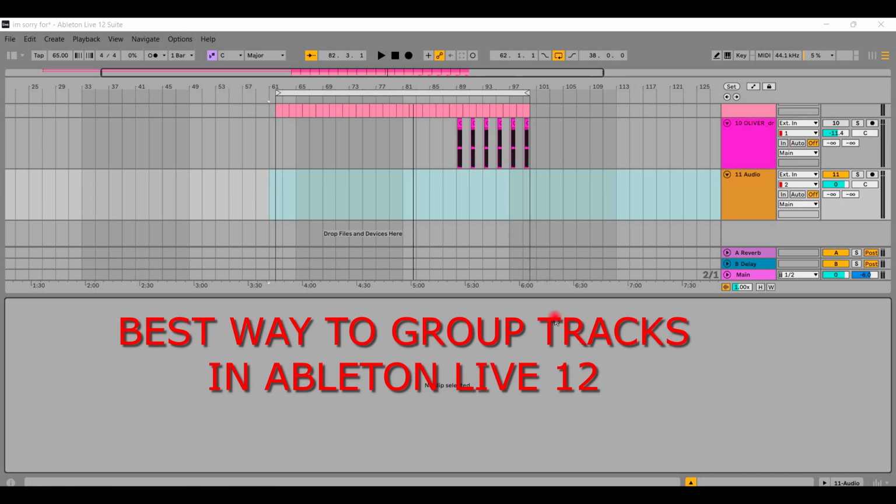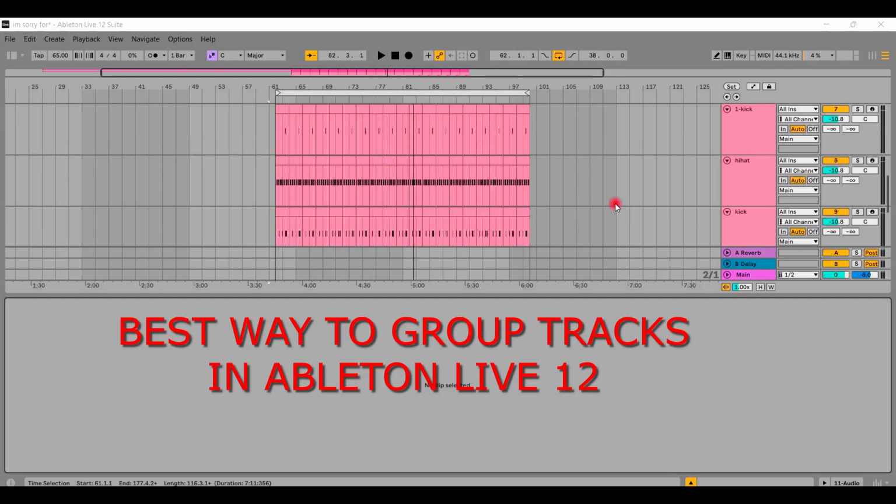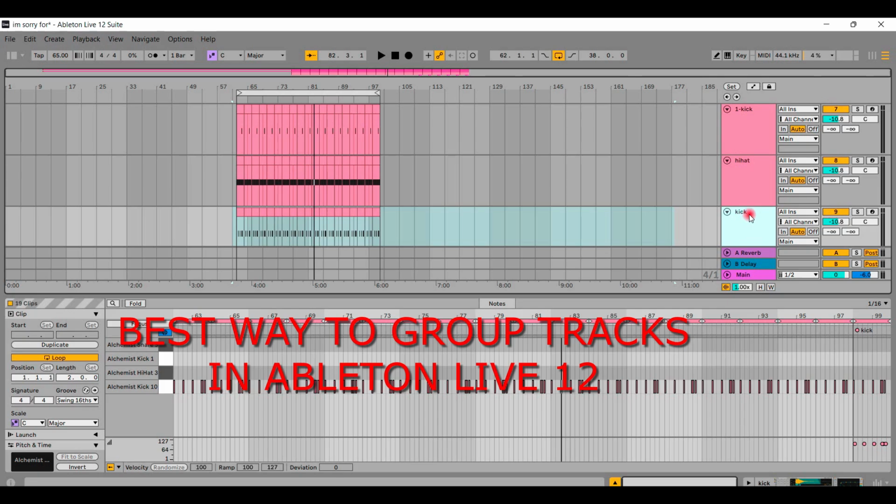Guys, check out the best way to group your tracks in Ableton Live 12. First thing you do is you are going to select the tracks.